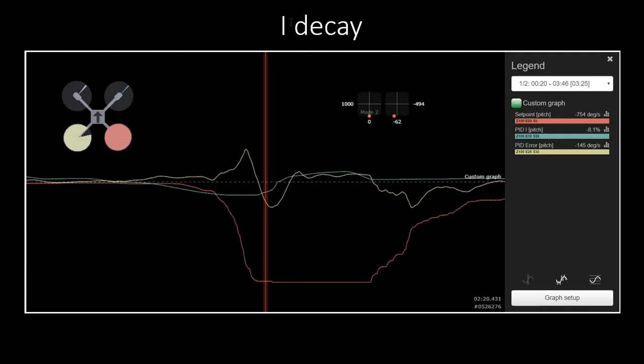Up next we have I decay. For those of you that don't know, I decay is a way of handling I term accumulation. So we can see from these graphs here that the blue line is your I term, the yellow line is the error, and basically what your I term does is it sees error and slowly grows over time. So we can see how the error is up here and how your I term is just growing and growing and growing, and as soon as it crosses this line, you can see that the D term starts to shrink.